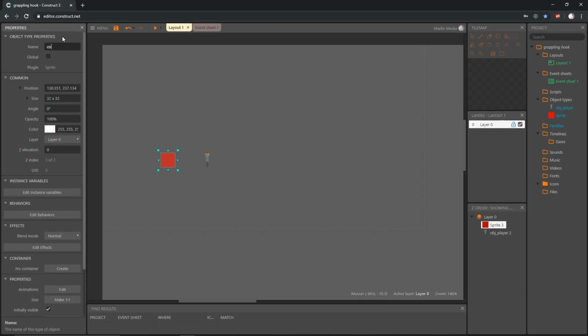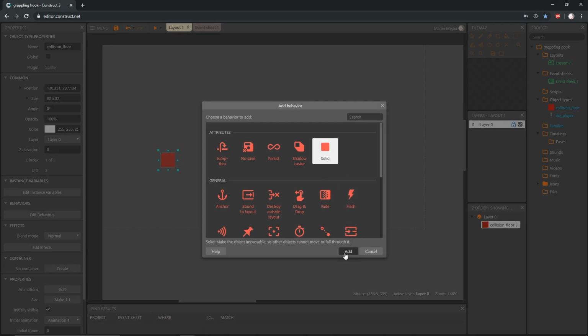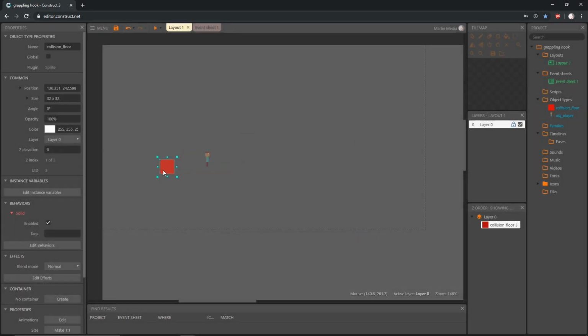I'm going to start this off with collision underscore floor. We can't just call it floor because that's already taken by the Construct 3 engine. And this is going to be one of a couple different collisions we're going to have in game, so I'm going to call this collision underscore floor. With this selected still, let's go down to behaviors over here in our properties panel and add a new behavior and pick solid. We can exit out of that, and I'm going to just put him somewhere right around there, stretch him out the full length of this dotted line.